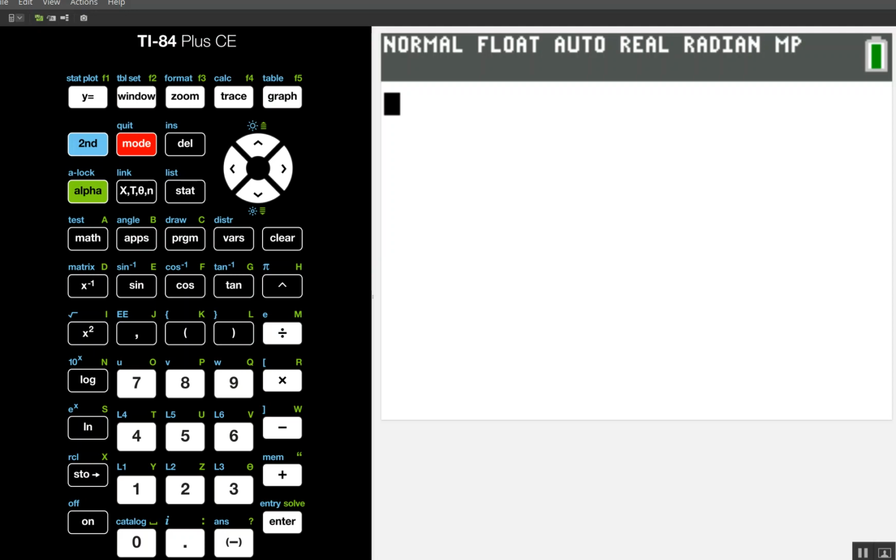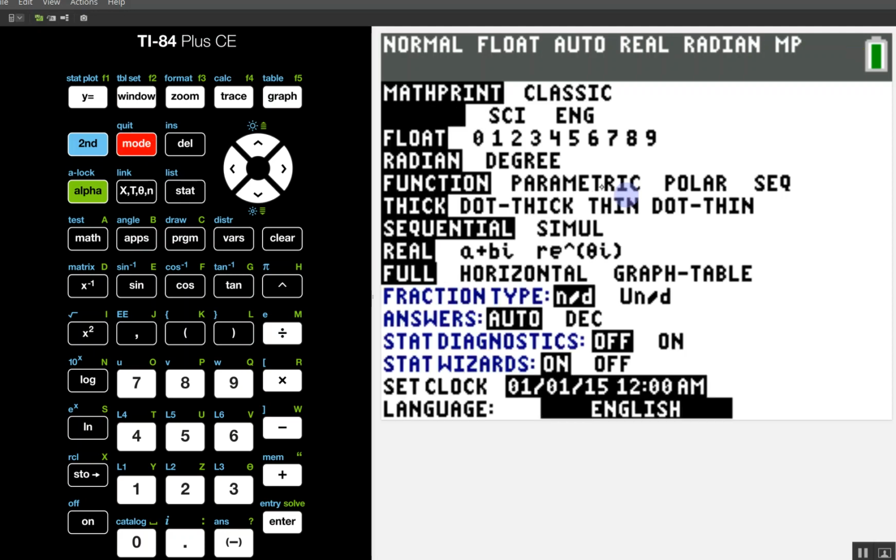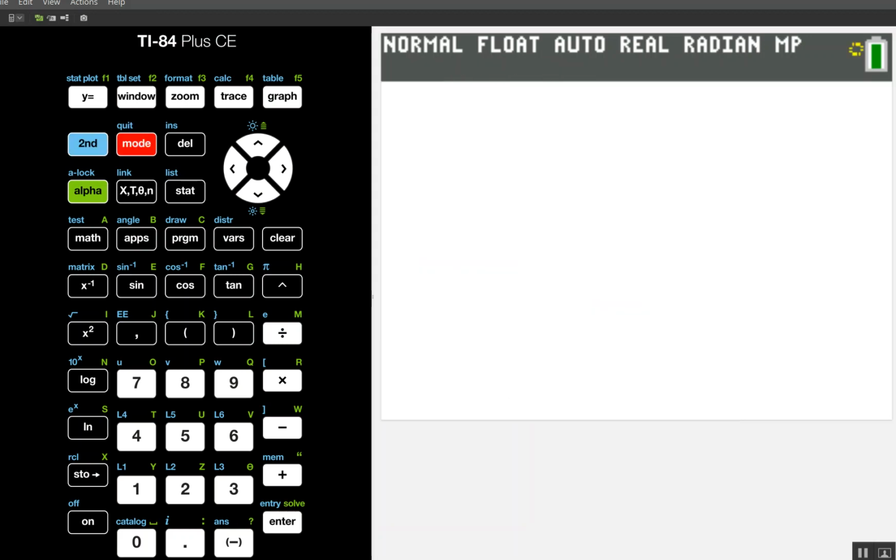So the first thing you want to do is go to mode and go down to function, and we want to change it to sequential so that we have sequence there. So we'll go down, whoops, went too far, and over to sequence and hit enter. So now that is highlighted. So I'll second quit out of that.